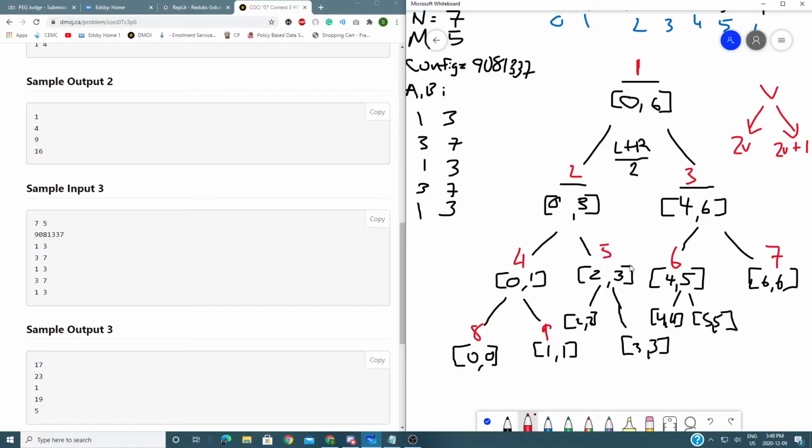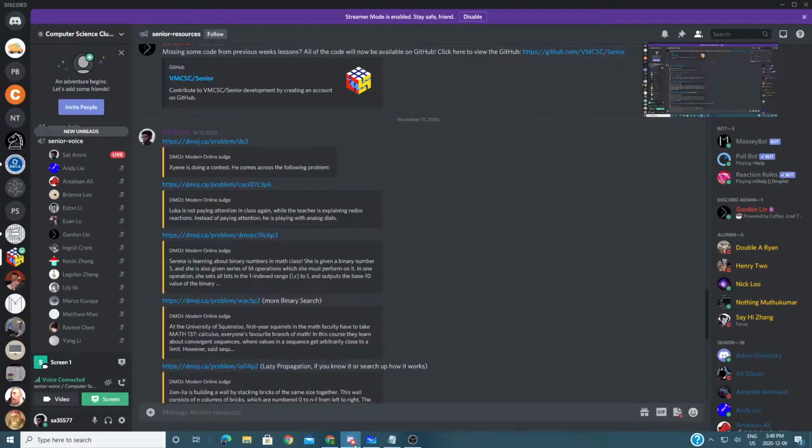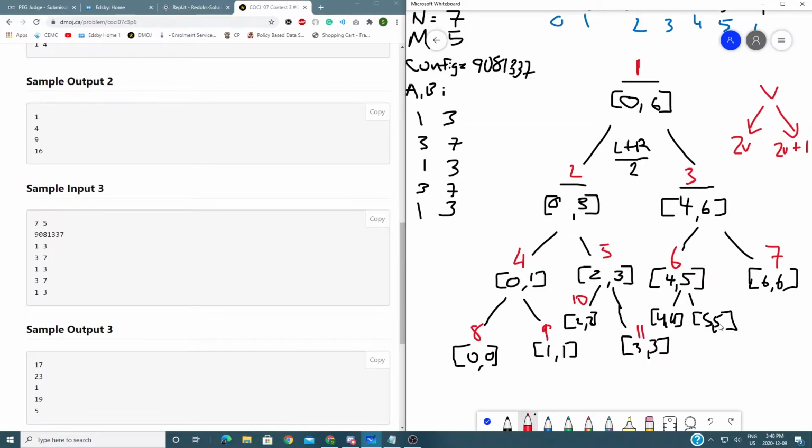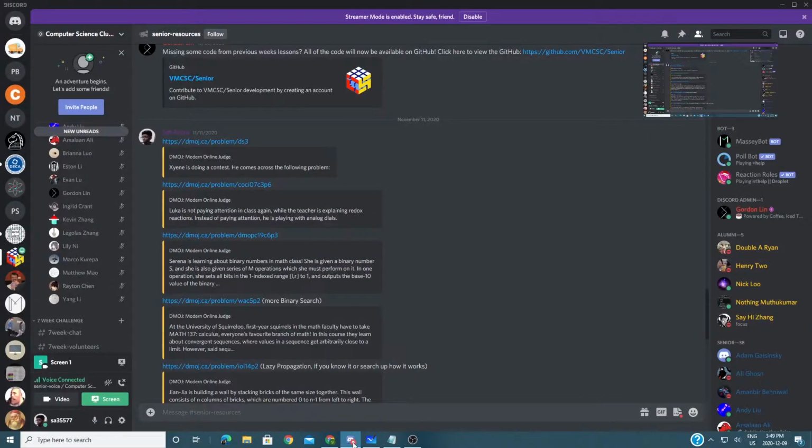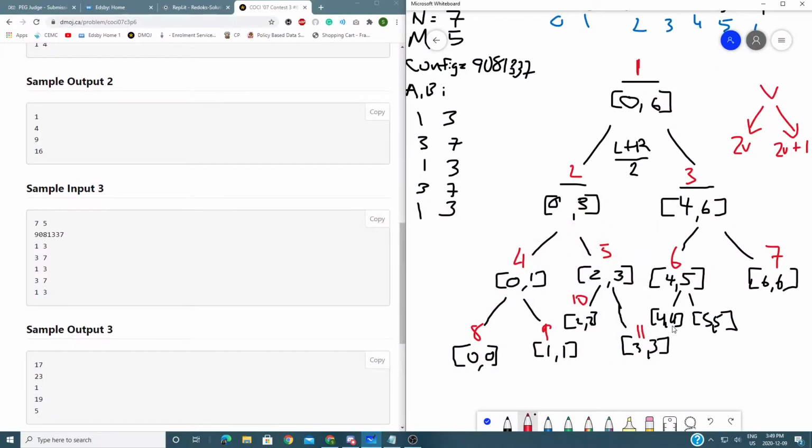Okay, and Lily, where are these two going to be? 10 and 11. Okay, and Marco, what are these two going to be? Okay, he might be temporarily gone. We'll just move on. Matthew, what are the two indexes? 12 and 13. Yeah, 12 and 13. And remember, you cannot split a leaf node because it's only covering one thing, which is the index 6. So you don't want to split it any further. So this is where we would stop with our tree.